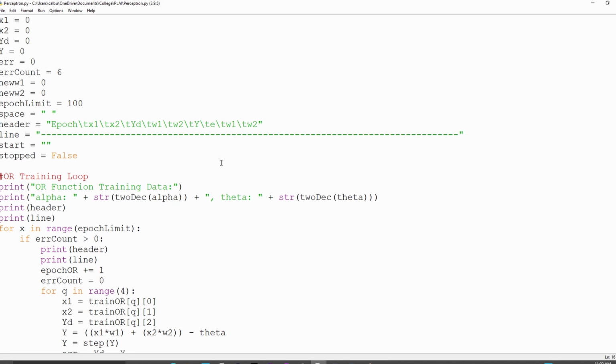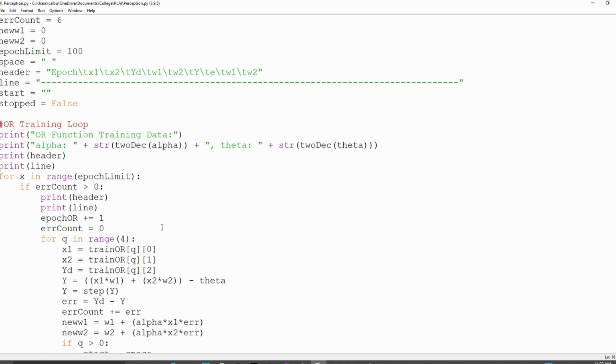And then, yeah. Sorry, I didn't do a good job of keeping up with the video that I took. But basically, then I have a loop that trains my OR function, and then I also have one for the AND function. They're basically identical. It's just they have different data put into them.